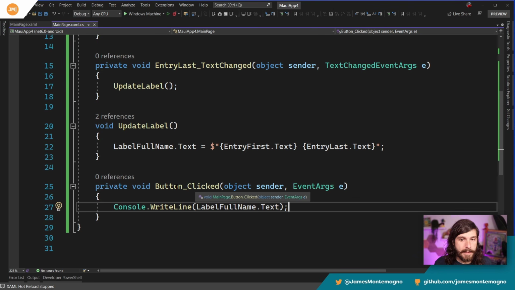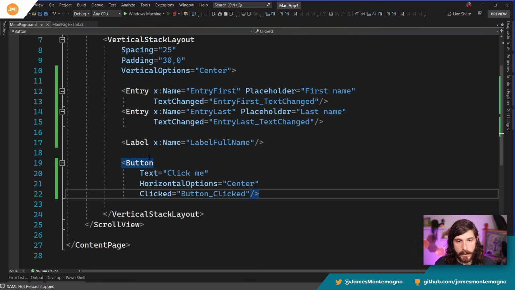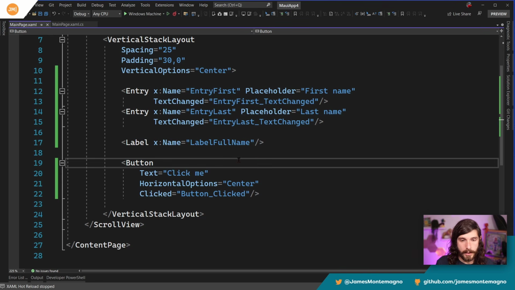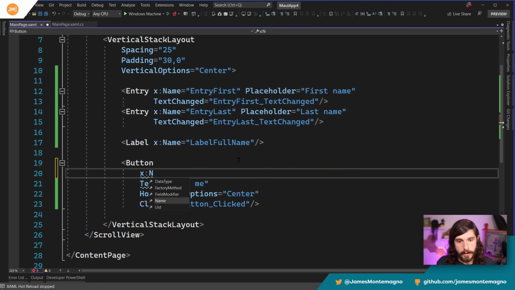But if I needed access to that button, then I have to do the same thing, right? I have to come in and enable it, disable it. I could come in and say x:Name dot button test here.